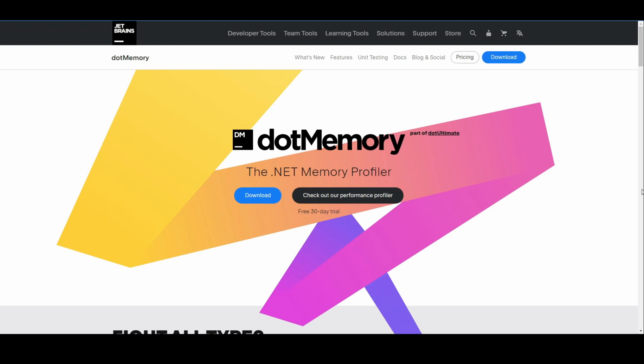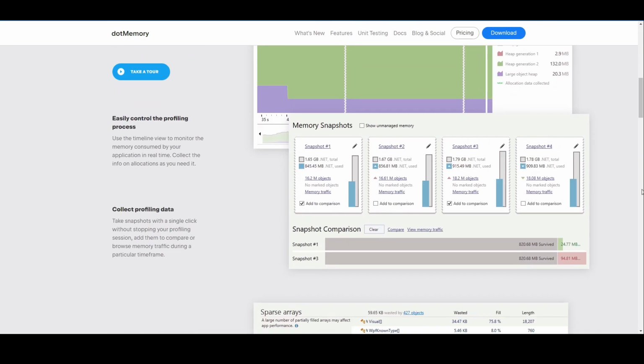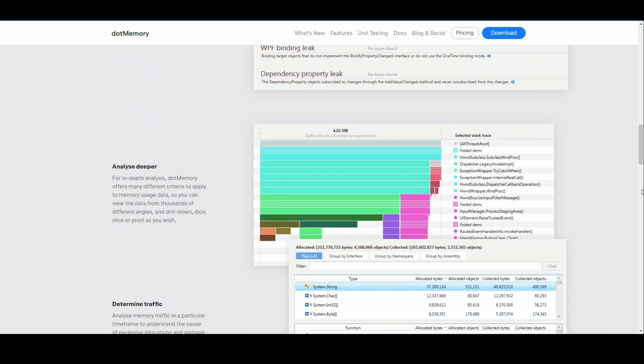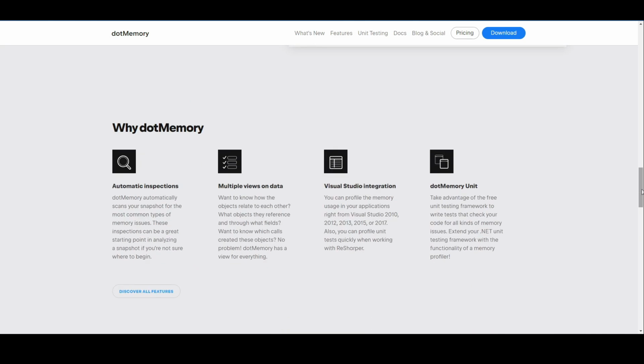JetBrains uses dotMemory to optimize dotMemory. Popular development tool studio JetBrains has published an interesting insight into how they've recently optimized their memory profiling tool, dotMemory. dotMemory analyzes memory usage in .NET applications and has been on the market for some time, but like any other piece of software, it's not immune to bottlenecks.